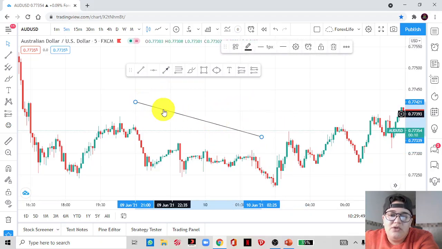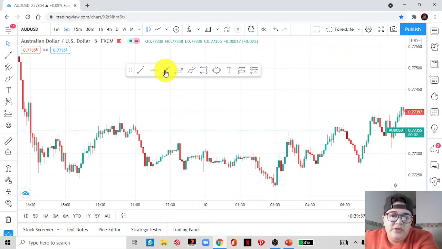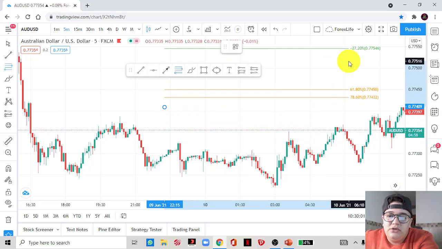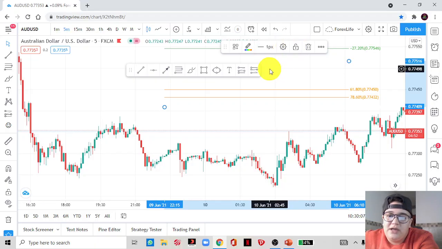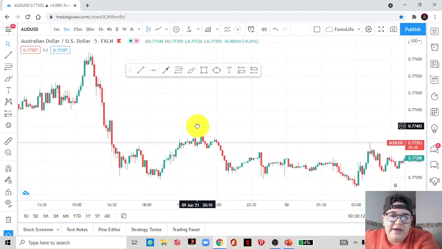So the same concept applies for every other tool on here. Every other tool, if you want to delete it, just click remove. So you can use your Fibonacci tool, and same thing, the colors, settings, the lock, if you want to lock it, unlock it, and delete it. Every single thing applies, same settings apply, same rules apply to all of these tools.